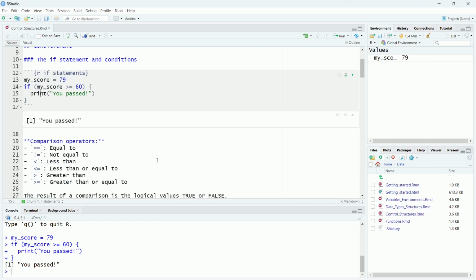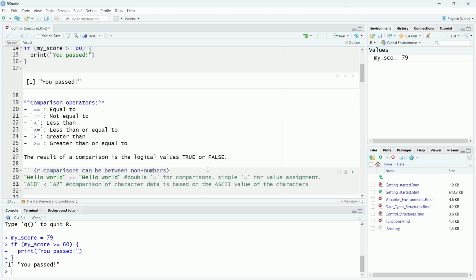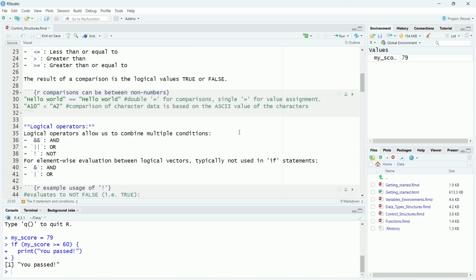At this point, it's useful to talk about the comparison operators. For these four, it's quite straightforward. For the not equal to, use the exclamation mark for the not part followed by an equal sign. And the most important thing to remember is to use double equals for evaluating whether two objects are equal. The single equal sign is for value assignment. Never use the single equal sign for comparisons.